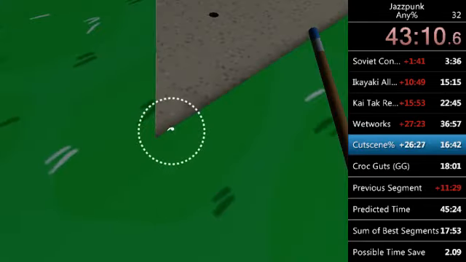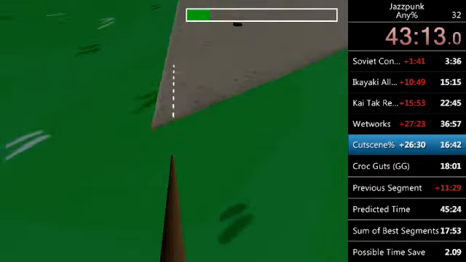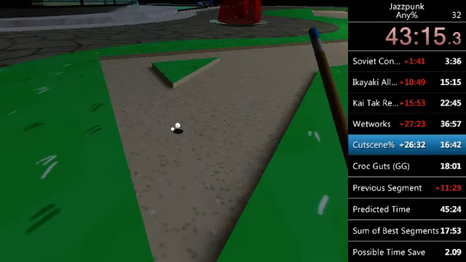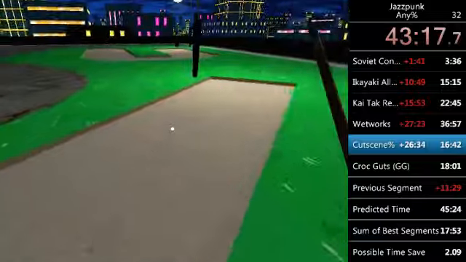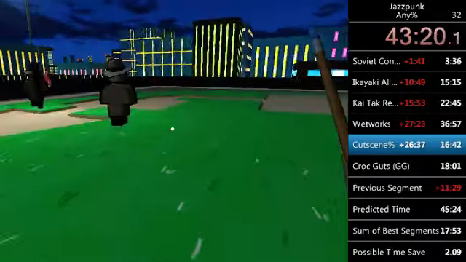I just hit it full power, and then it should go into this corner, and then get it in the hole. That's how I do that: full power at the corner, and then hit it in.